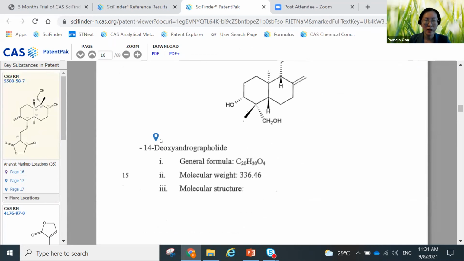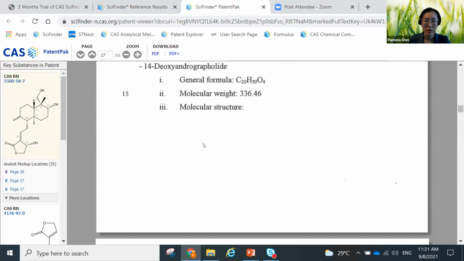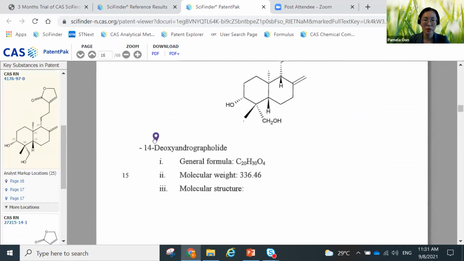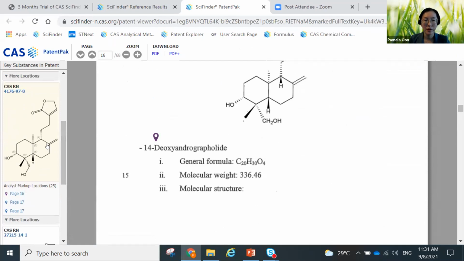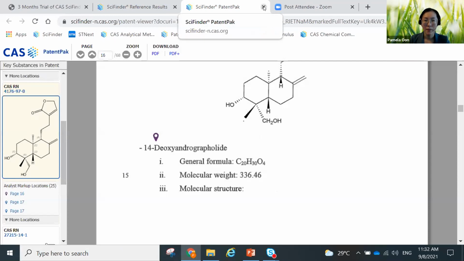And if you come across any markers as well, you can also click on them. Okay, so let me just click on this, and it will show us the structure of the compound as well as the CAS registry number. And from the structure window, if you come across an interesting compound described in a pattern, you can again click on the structure image to pull out this window, which would then allow us to run further searches on a compound of interest. Okay, so this is pattern pack.